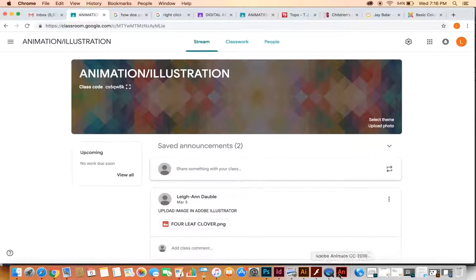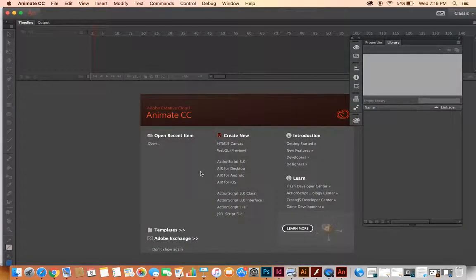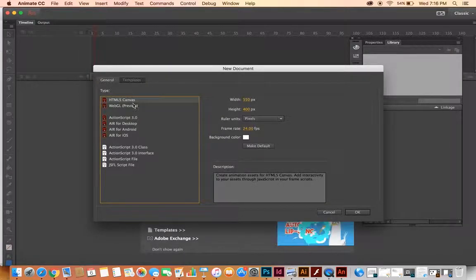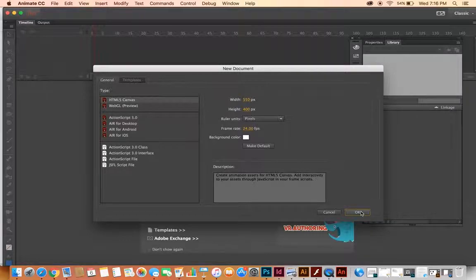So how would you create one in Animate? First, I'm going to teach you how to create it in Animate. Then I'm going to teach you how to create a button in Illustrator and bring those objects into Animate and work from that. You can also do that with Photoshop too, but first we're just going to start with the basics. So I'm going to do File, New, and create an HTML5 canvas. I'm going to keep the dimensions that they give us, and then hit OK.